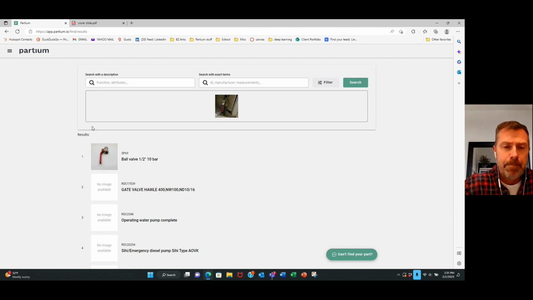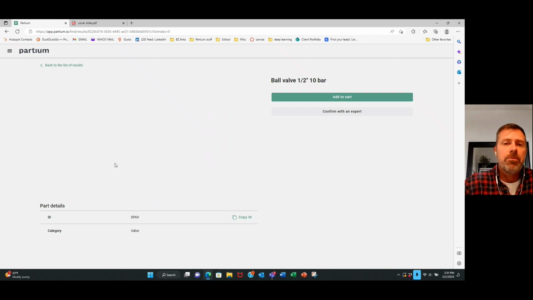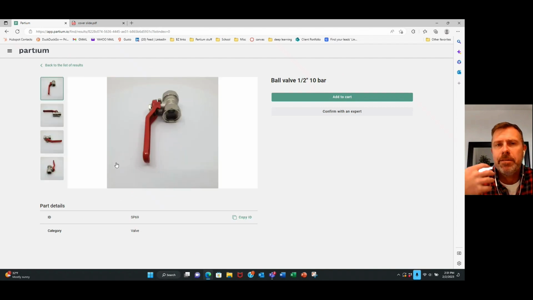Okay, so let's drill down a little bit further as far as identifying this part, because as a user, you have some options. Say, for example, you want to purchase it.